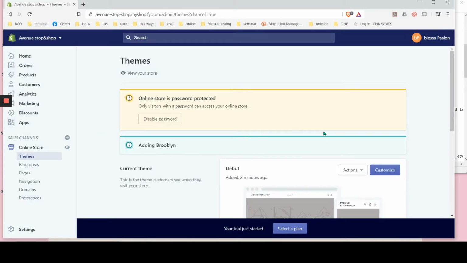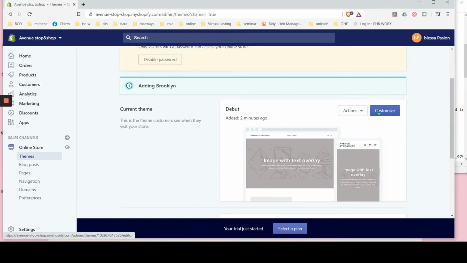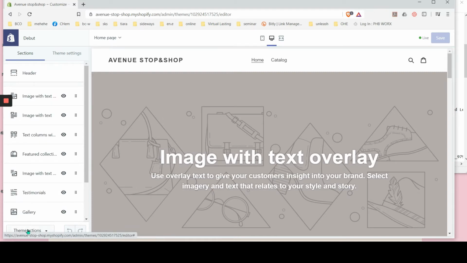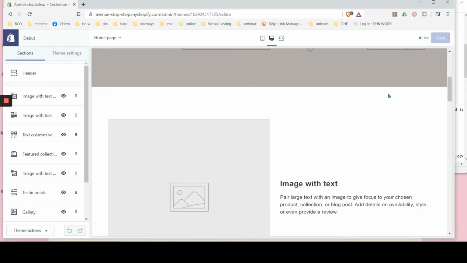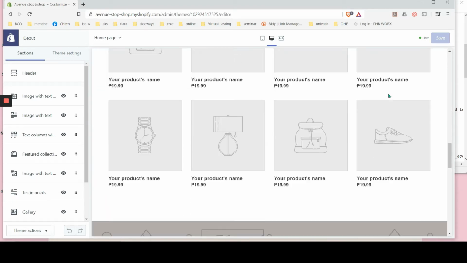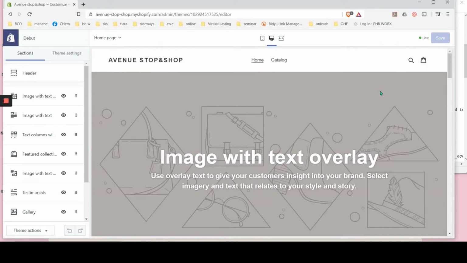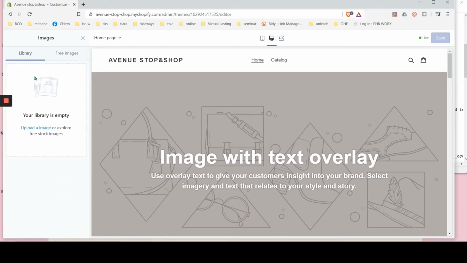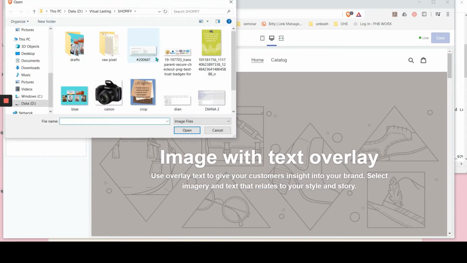Okay, successfully added. Now what we want to do is to customize our theme. By doing that, hit on customize. Okay, and then as you can see, this is how our future store will look like. Okay, so what we want to do first is to click on the header. If you have like a logo of your product, you can opt to use it. So for me, I do have one.